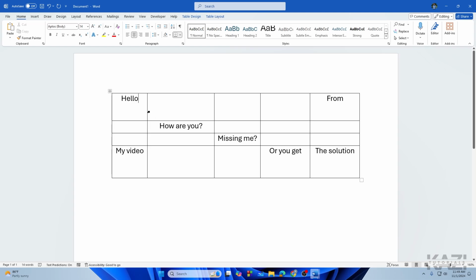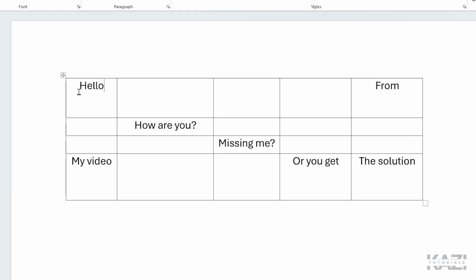But here is the problem, guys. If your table has different sizes like this, then the center alignment will not work perfectly. As you can see, the center alignment is not actually in center, it is in top center, but we want it in the middle. So how can you do that?